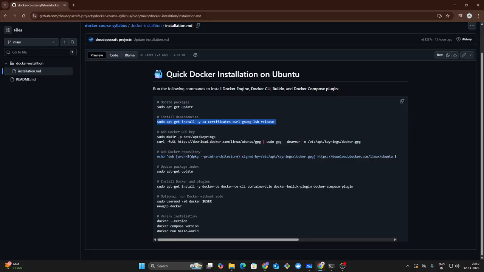So first we have to execute this command. What it will do, it will create a folder, /etc/apt/keyrings, if it does not exist. It downloads the Docker GPG public key and converts it into a binary keyring file, docker.gpg. The thing is, apt uses the GPG key to verify the packages downloaded from the Docker repository.